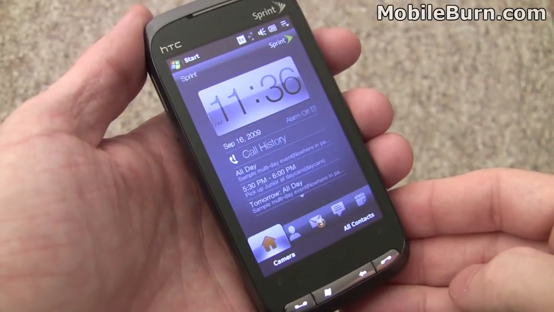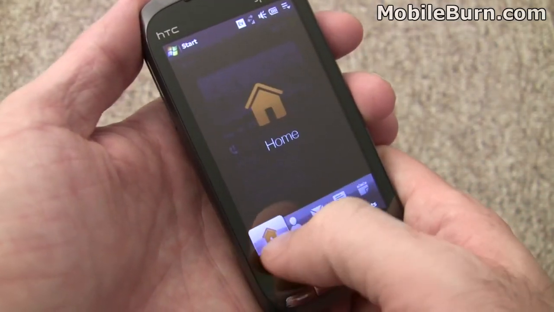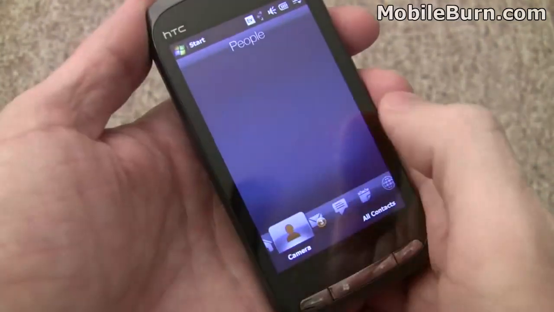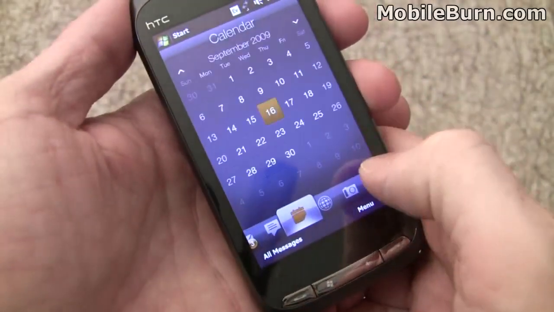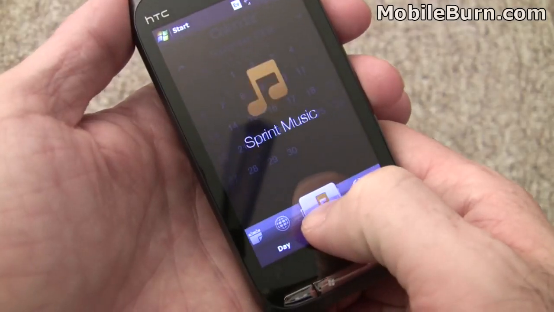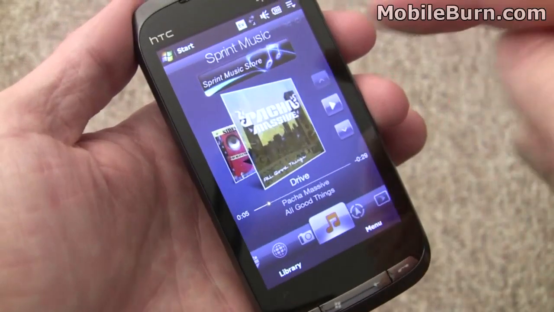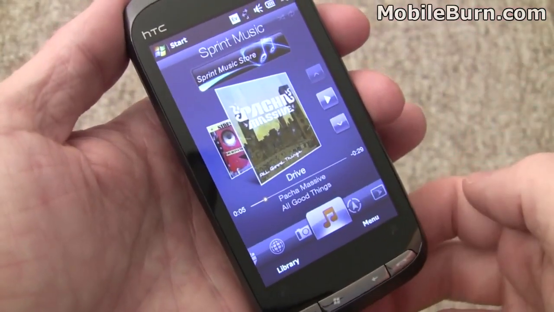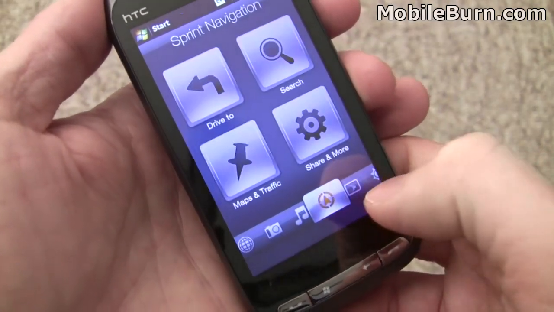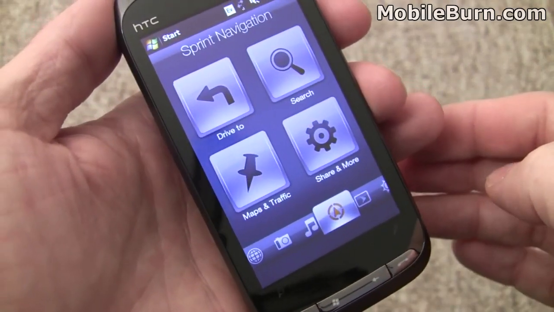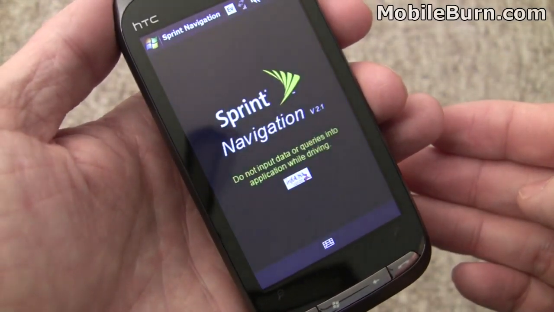I've switched over to the Sprint version of the Touch Pro 2 so you can see some of the changes. Again, different highlighting colors, different background colors, but the same basic functionality. Of course, the music player has a link to Sprint's music store, which the Verizon version didn't support direct links to VCast Music, and there's also direct links to Sprint navigation built right into a TouchFlow 3D tab.